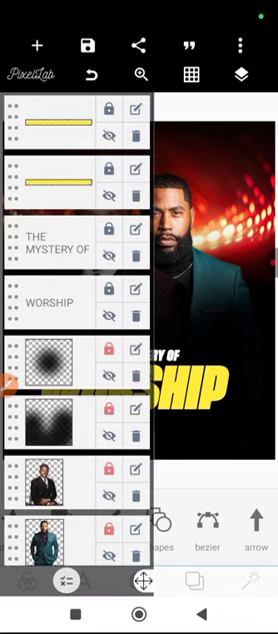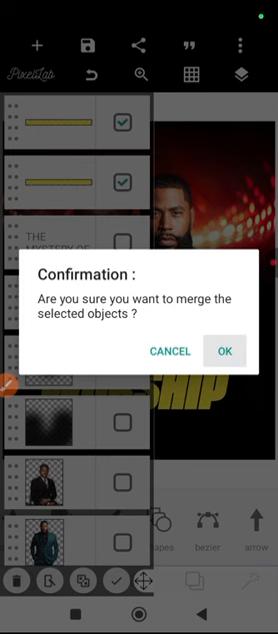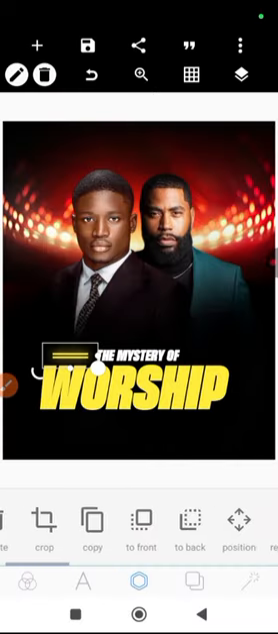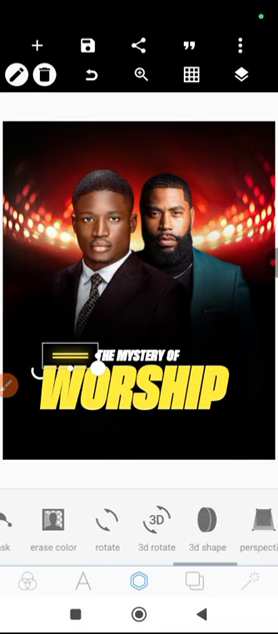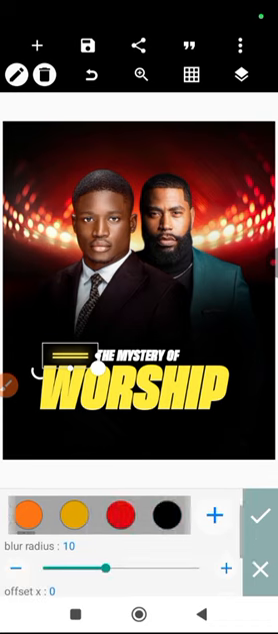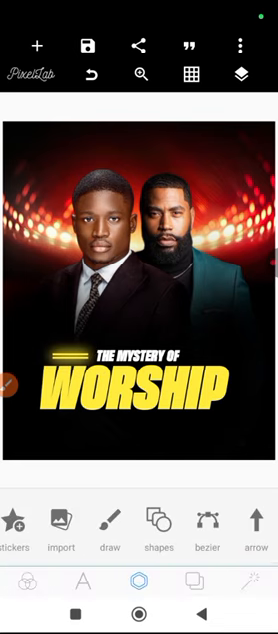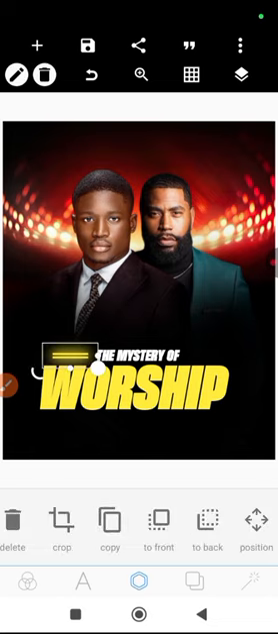So I'm going to merge them up. Alright, so after merging, I'll add another shadow to both of them again. Why I'm doing that is because I want a kind of glowing effect around that area. So I'll take up the blur radius as well, so you can see that glowing effect right there. So I'll copy this, then I'll have it right here.